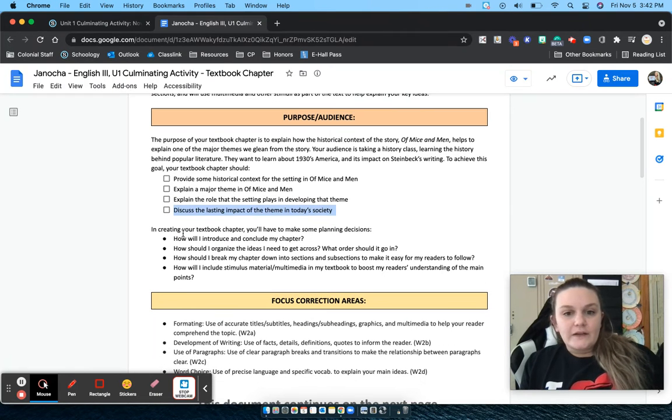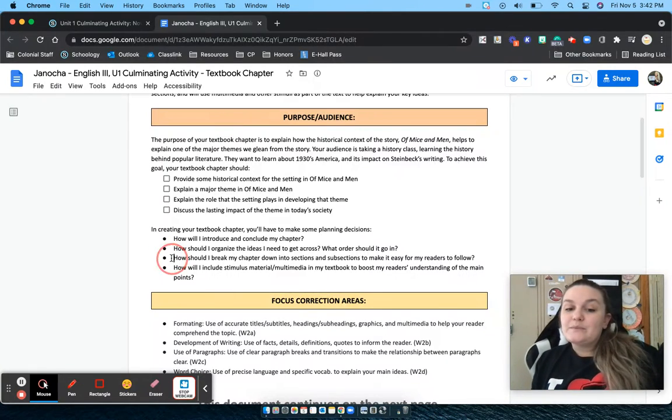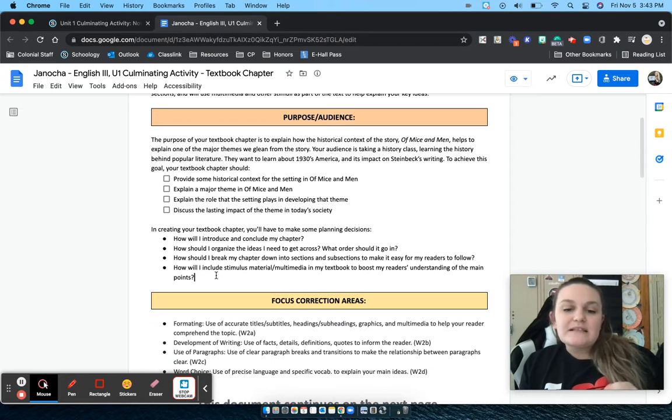As we are working on this project, you're going to have to make some authorial choices. So you'll have to think about how you are going to introduce and conclude your chapter. How are you going to organize your ideas? How are you going to break it down into sections and subsections to make it easy for your readers to follow? And then what kinds of stimulus or multimedia are you going to include in your chapter to help your readers understand what you're talking about? So think about pictures and videos and audio and things like that.